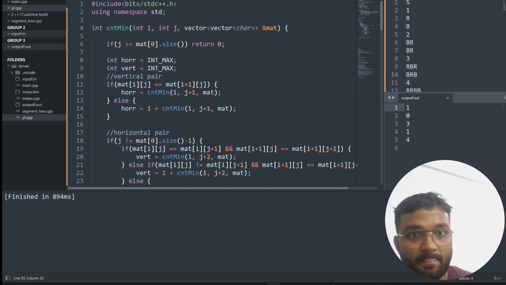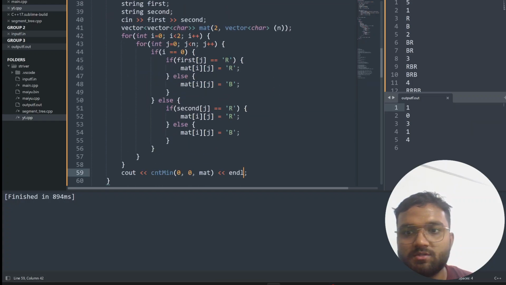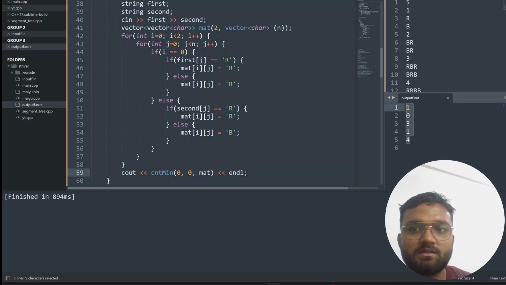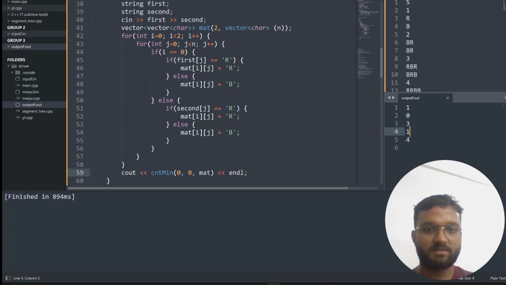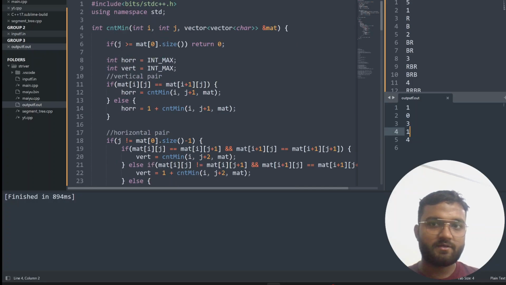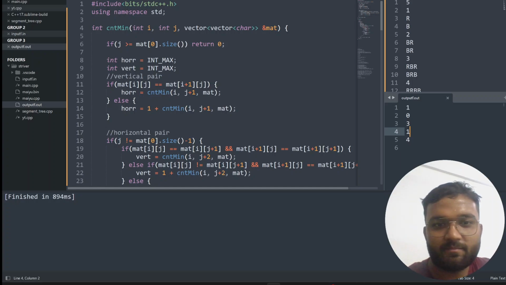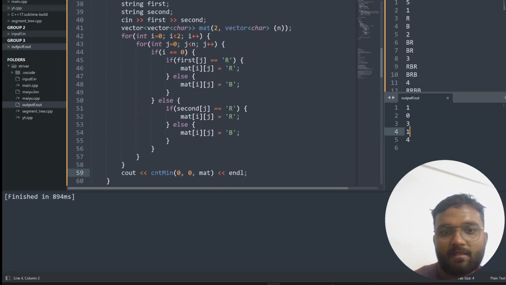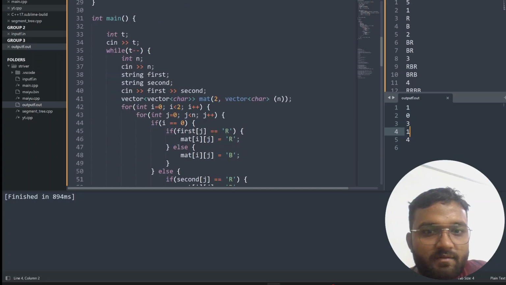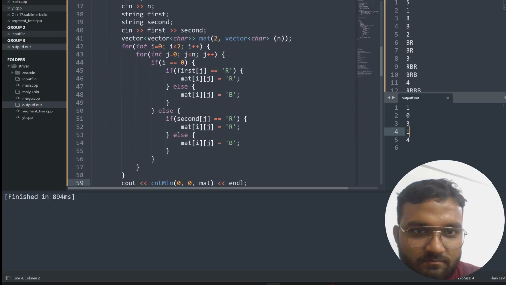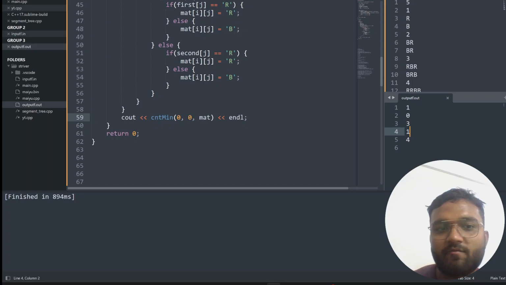So this is the recursive approach, and it is passing the test cases, but when we try to submit it, it will give TLE, that is time limit exceeded. Okay, so now here the DP comes and we will apply memoization. So what do we do for the memoization?